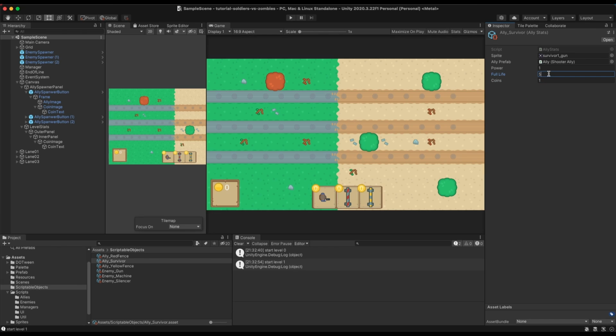For the survival, let's set the cost to 5 and the life to 10. For the yellow fence, set the life to 2 and the cost to 1. For the zombie with a gun, the distance of attack will be 4, the life is 2, and the coins will be 3. For the enemy with a machine, the distance of attack will be 3, the life is also 3, and the coins will be 2.